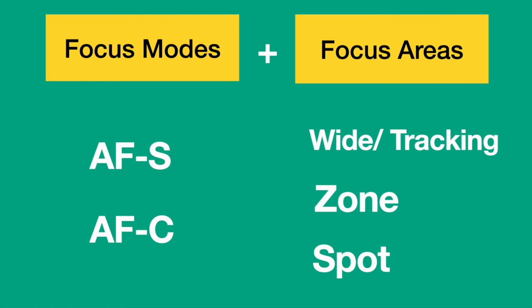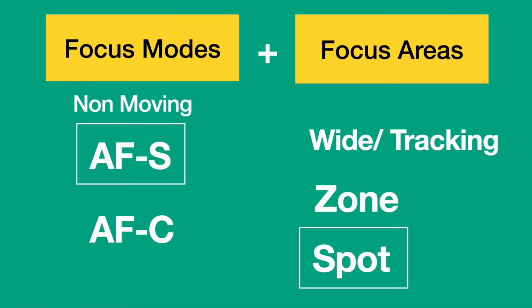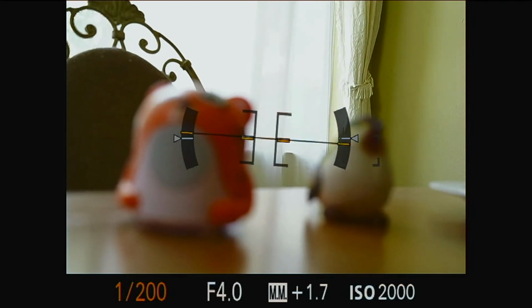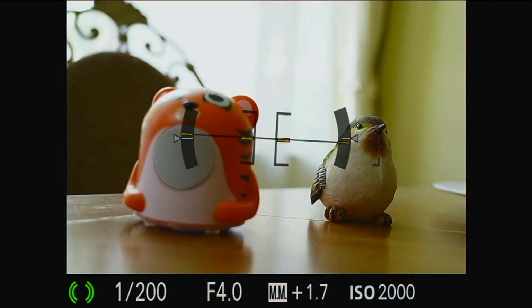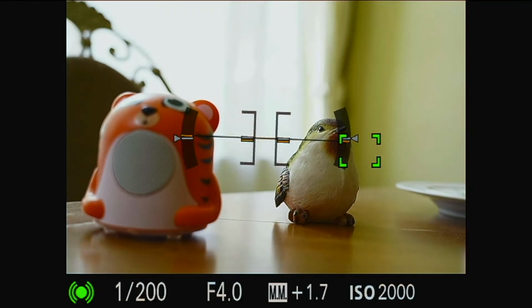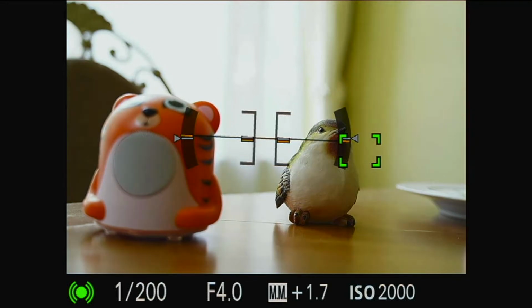Now, let's pair up the focus mode and the focus area with a type of subject. If you're photographing non-moving subject, you should choose autofocus single servo as your focus mode and spot as your focus area. By this, you can move the focus point manually so that it is in line with the subject. You can move the camera to recompose the shot while you press the shutter halfway down. The focus is still locked on the bird, which is the subject.